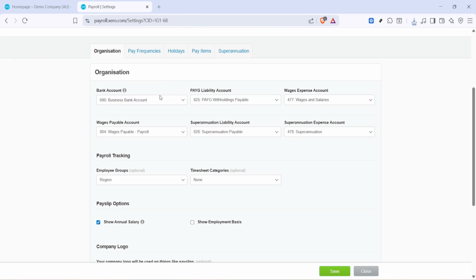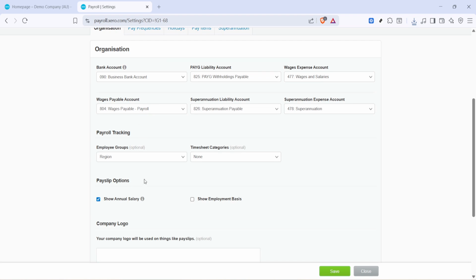Move down to payroll tracking. Here, you can map earnings, deductions, and employer costs to the appropriate ledger accounts, and if you track departments or cost centers, to tracking categories. Aligning these settings with your chart of accounts helps your profit and loss and job costing reports stay accurate without manual adjustments.